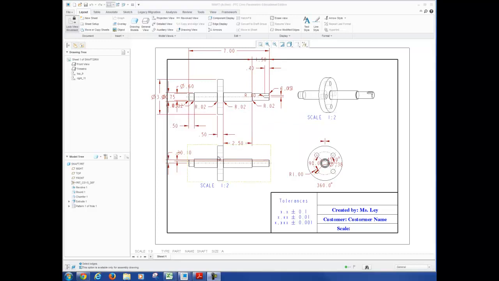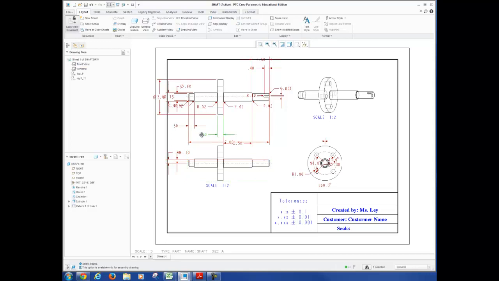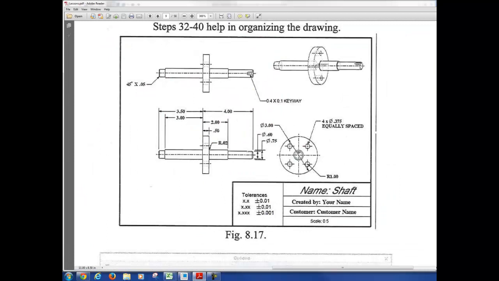What we want to do now is move all of our dimensions so that they do not overlap with each other. The easiest way to do that is to click on a dimension and start moving them down or up in whatever way you wish. For the most part, you want to get your drawing to look like figure 817, where you have the chamfer, the keyway, and each of these dimensions given in this particular order.